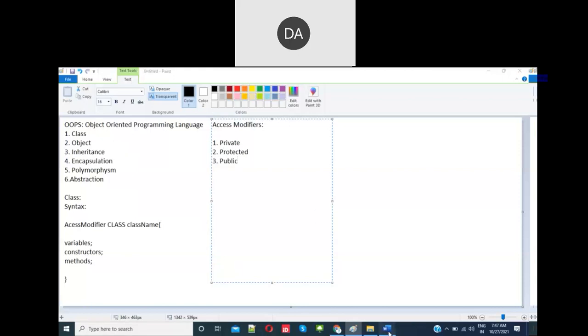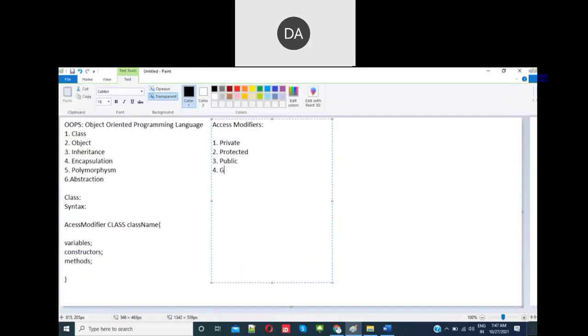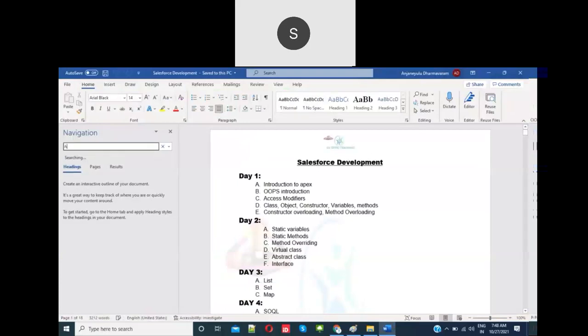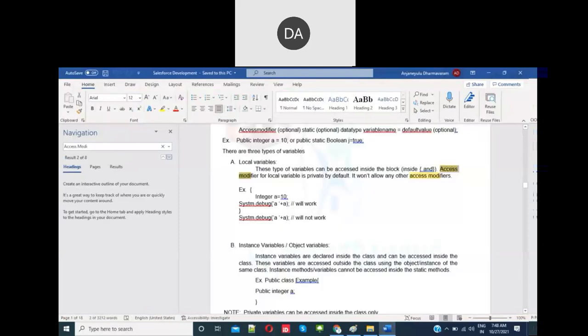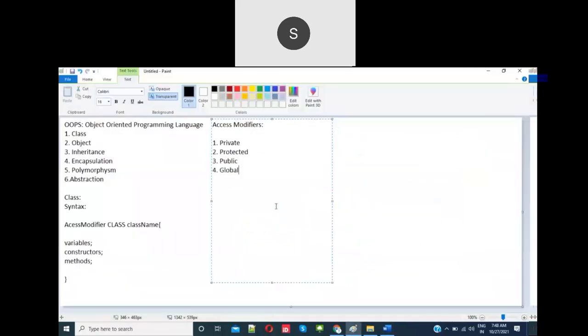Mostly used. There is another one called global. Okay, so private, protected, public, then global. So these are the access modifiers.